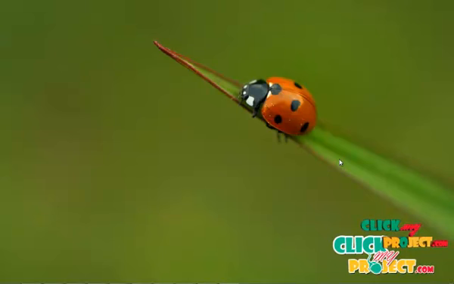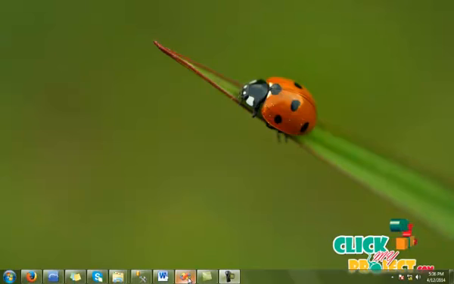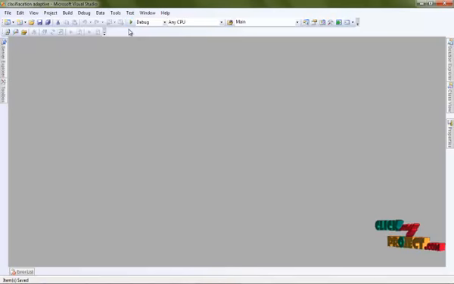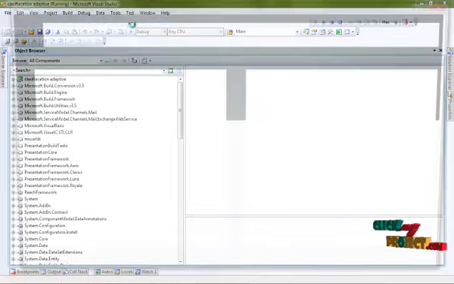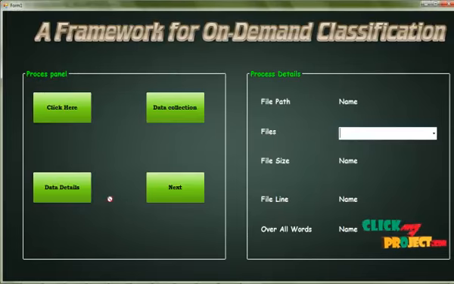Now I am going to execute my project. Click the Visual Studio button. This is the debug button. Click it or press F5 and the project runs automatically. This is the main page of our project. Click the Click Here button. Now click.